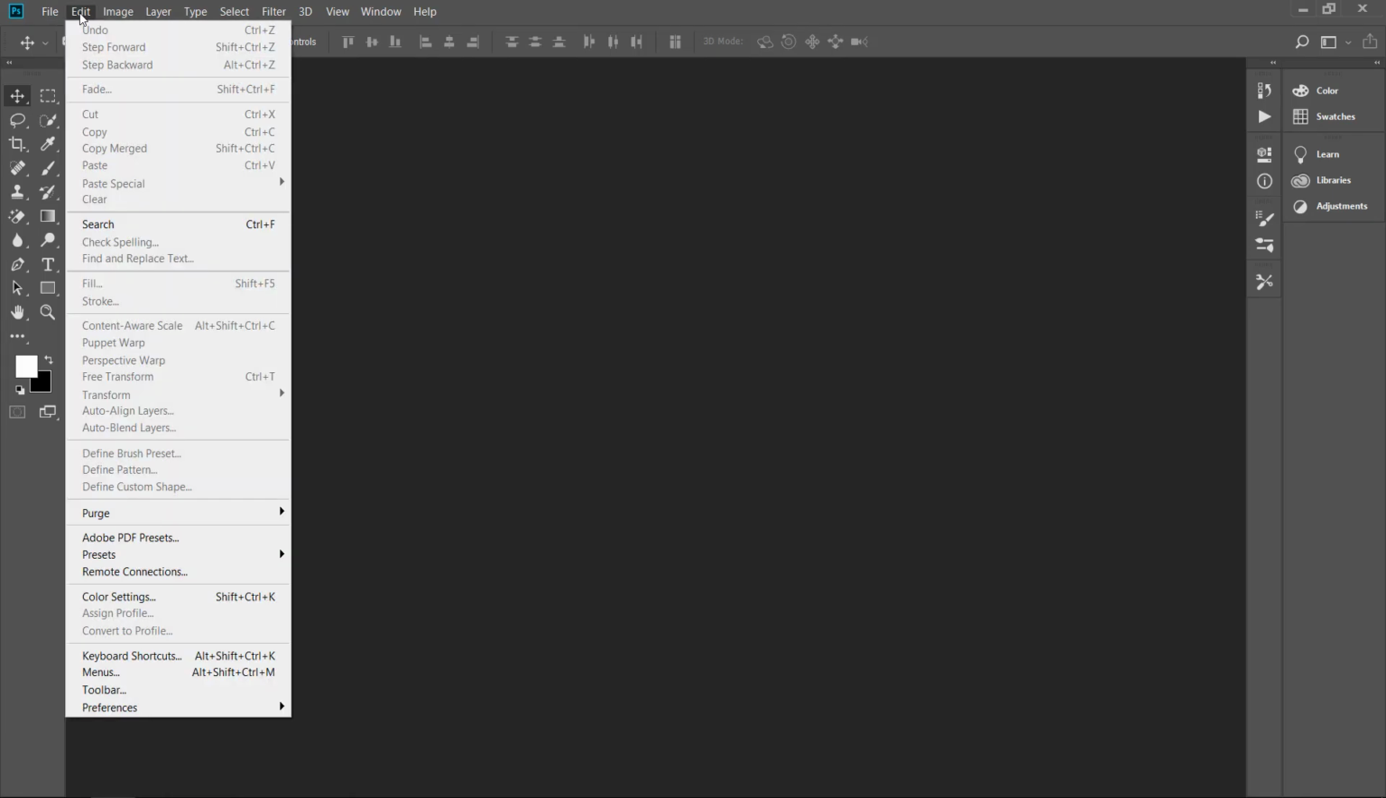The second menu is the Edit menu. The Edit menu enables the editor to edit any photo. This menu gives more options than there are in the toolbar.